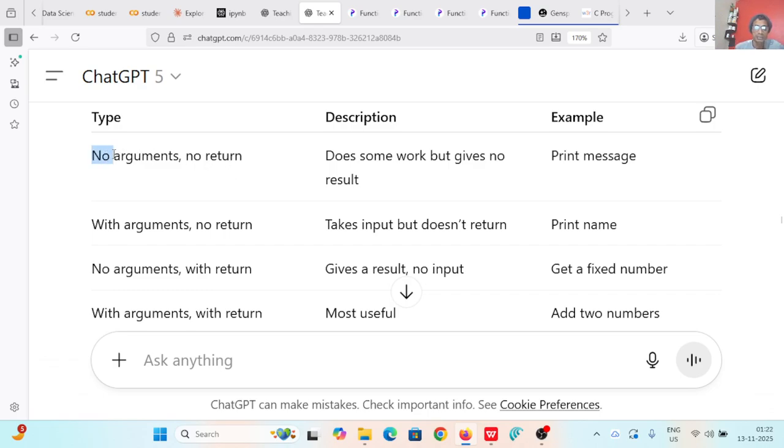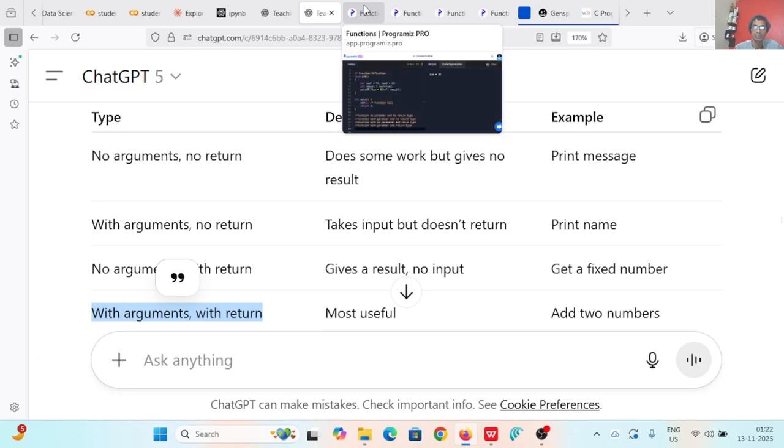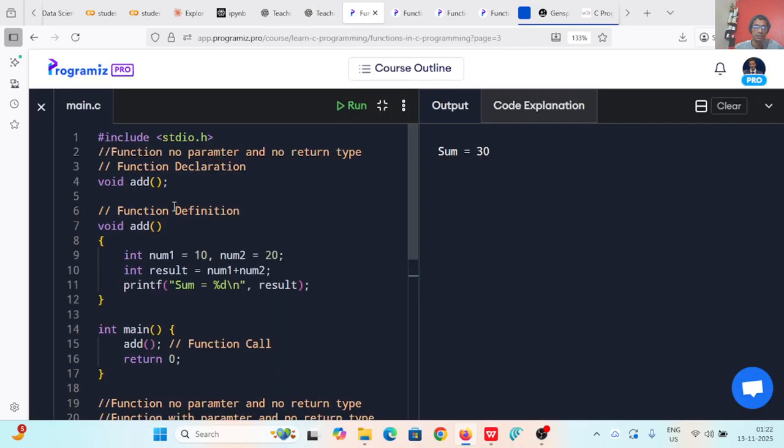Example, function with no arguments, no return type. Function with arguments, no return values. Function with no argument with return value. And function with argument, return values. Let us see the example now. First example, function with no parameter, no return value.